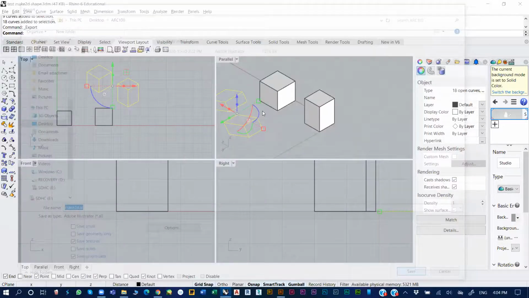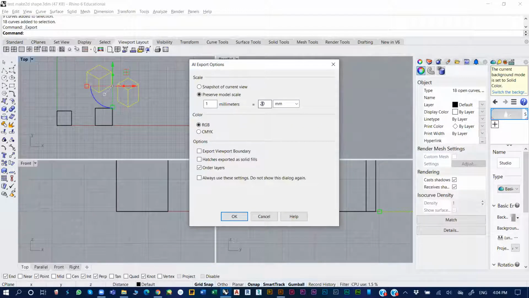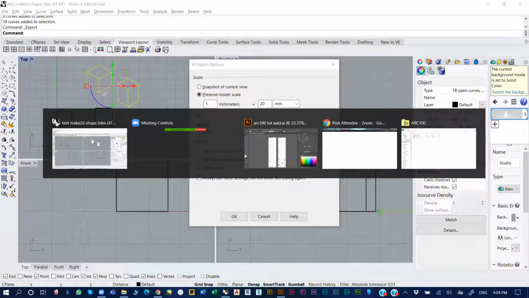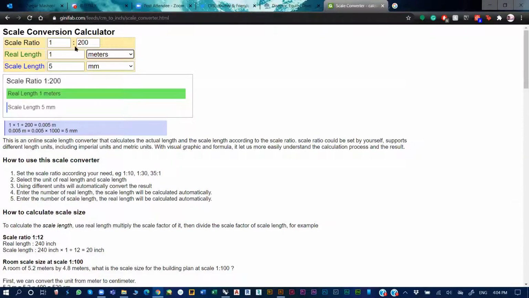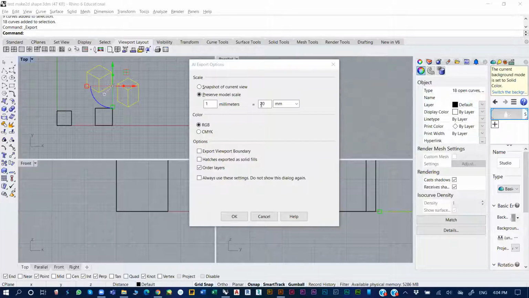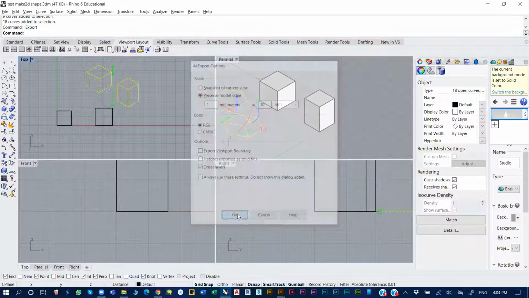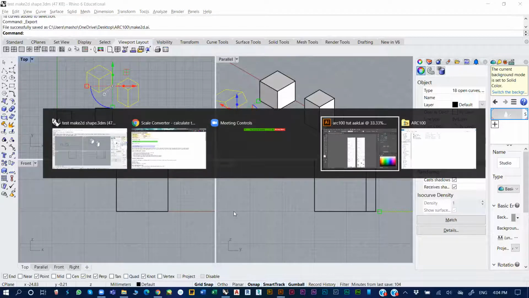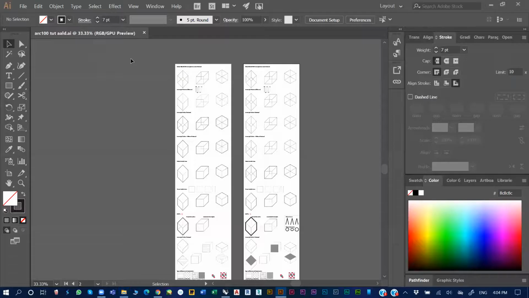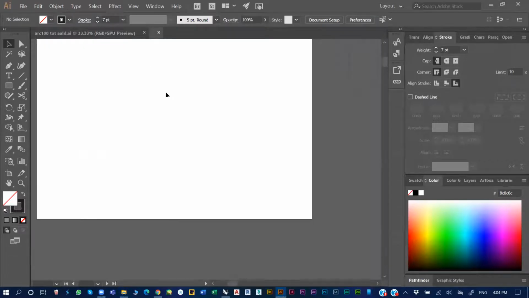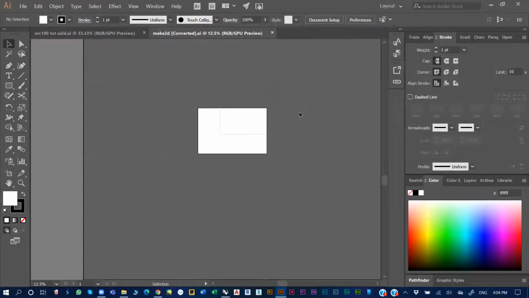So you click save, and for the scale, I think you guys are working with 1 to 100. What I like to do is use this website, scale converter, just to make sure everything is correct. 1 to 100 means 1 meter to 10 millimeters, so that's what we're going to do. Order layers, everything RGB, press OK. Then you just open the file, and you have it here.